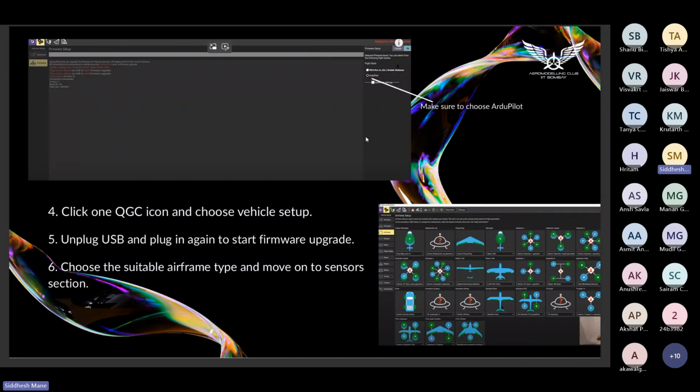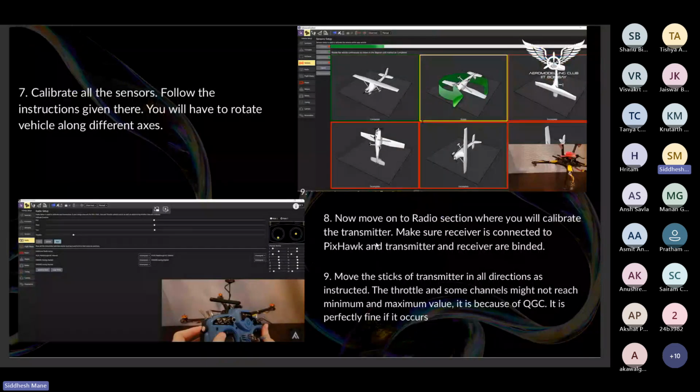Now, after loading the firmware, you have to choose the airframe. These are the airframes which are available. Depending upon your drone, you can choose a suitable airframe for that. Now we'll move to the sensors tab. You have to calibrate all the sensors. There's a compass, accelerometer, and other sensors in the Pixhawk, and along with that there are external sensors like the GPS. You have to calibrate them. For example, here you can see the compass calibration is going on. For that, it will ask you to place your vehicle and then rotate it along different axes.